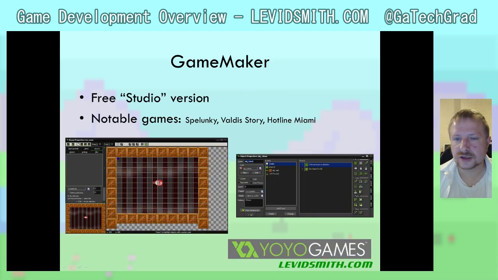So the first engine I'll talk about is Game Maker. There's a free studio version that anyone can download and use and create games and distribute your games. There's also a paid version. I think you have to buy the paid version if you want to deploy on certain platforms such as mobile. But some of the more notable games that have been developed in Game Maker are Spelunky, Vault the Story, and Hotline Miami. And Game Maker is created by a company called YoYo Games.